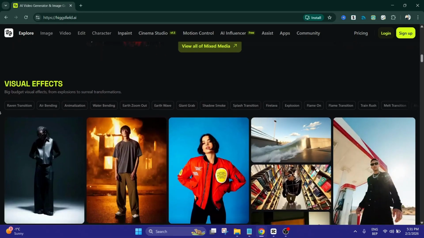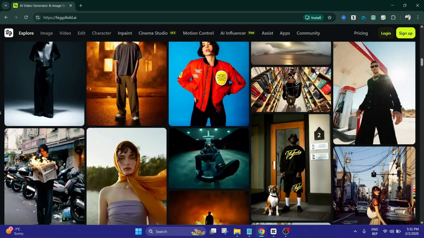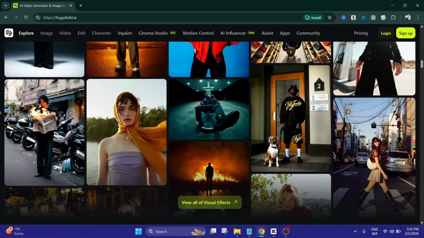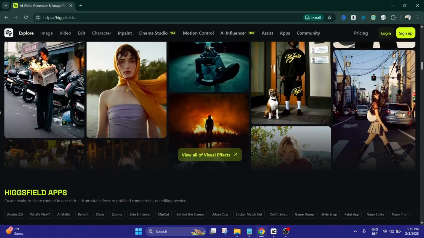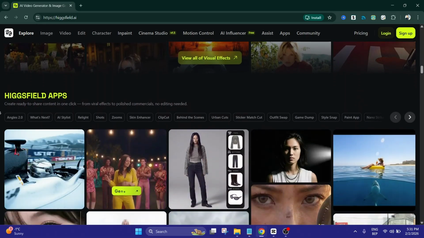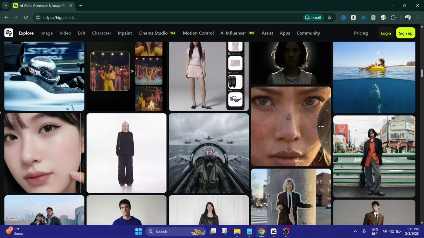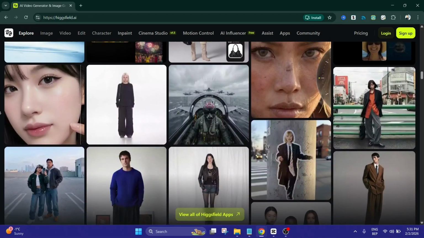So, who is Higgsfield AI best for? It's a good fit for content creators, influencers, marketers, and small teams who want fast, visually appealing AI-generated clips without spending hours editing. It's less ideal for advanced filmmakers or users who need full creative control over long-form videos.